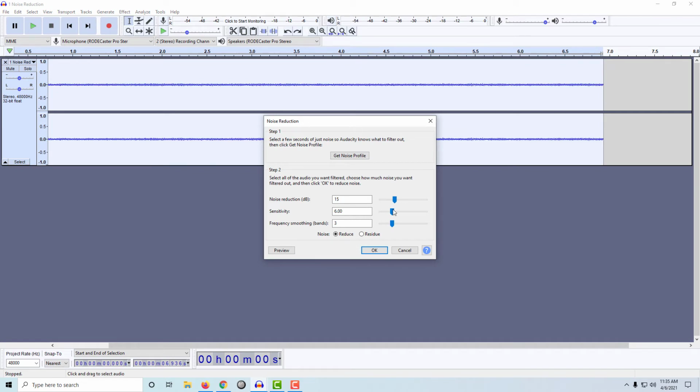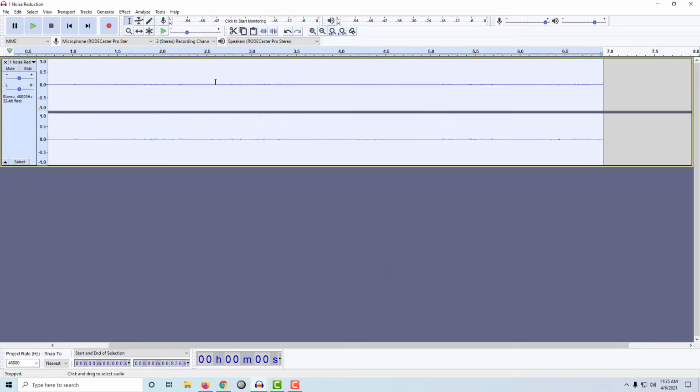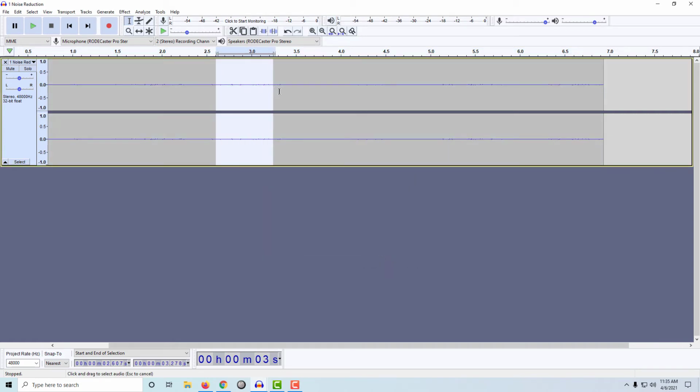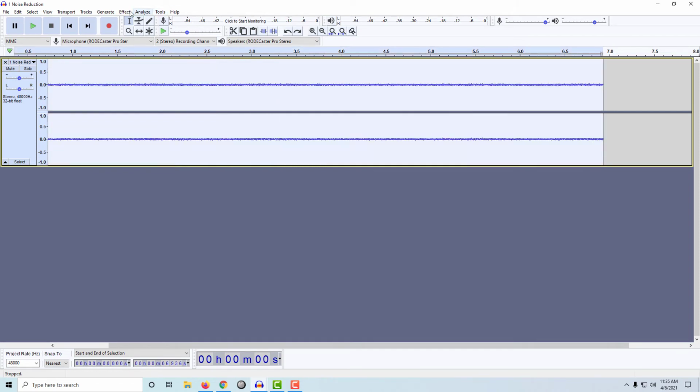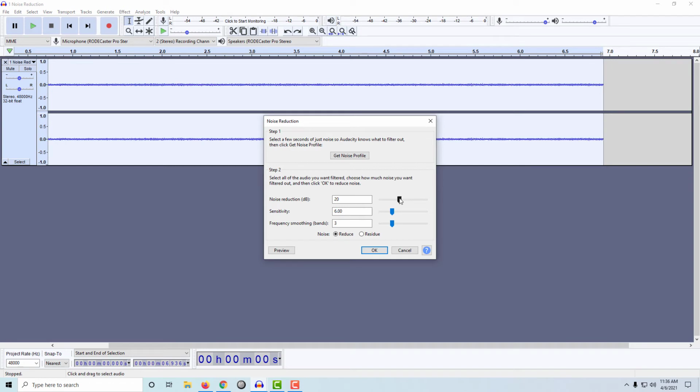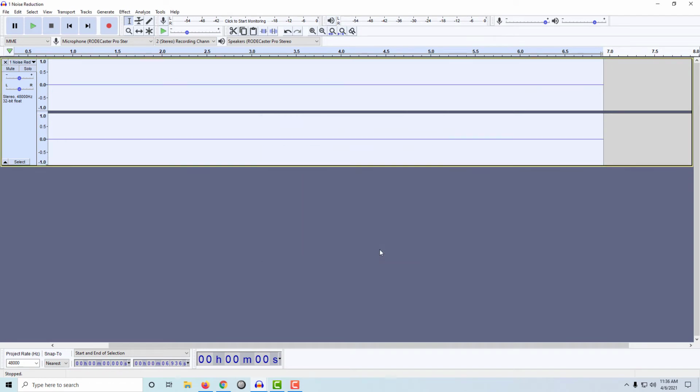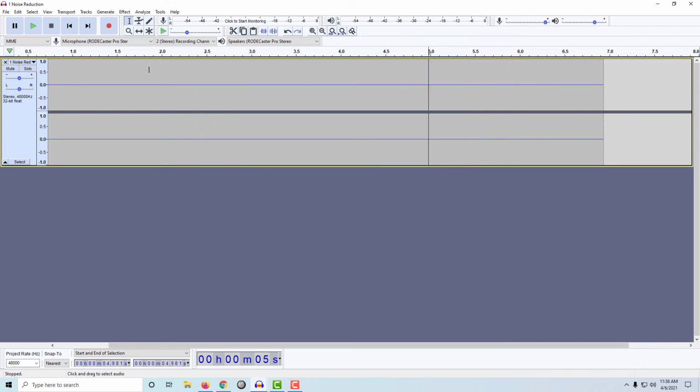Let's try 15. See what that does. And I can still see some of that noise in there, just barely. So 15 might not be aggressive enough. Let's ramp it up to 20. Let's click that. So there, now I don't see any of it left. This is a good way to get rid of ambient or room noise.